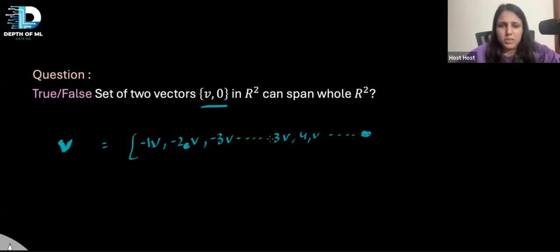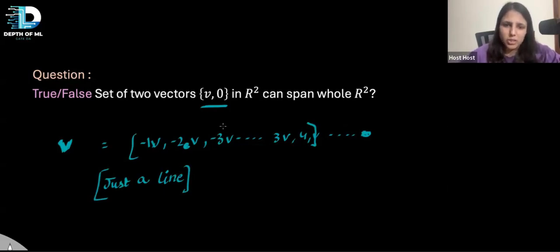So what is this? We saw this in GeoGebra, right? This is just a line. We saw that, no? So this is just a line, and we'll never be able to go in any direction except where this vector V is. So we'll not be able to span.